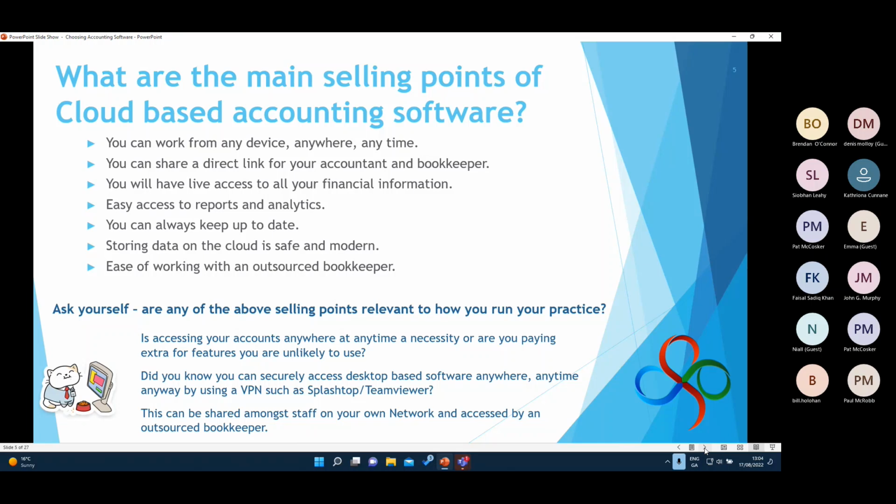However, I think that every independent practice needs to look at what it is that they require, and they should be asking themselves, are any of the above selling points relevant to how they run their practice? For example, is accessing your accounts anywhere at any time a necessity, or are you paying extra for a feature that you are unlikely to use? From my experience of dealing with solicitors for the last 20 years, solicitors don't particularly require constant access to accounts, and indeed in a lot of cases probably leave it up to somebody in the office to look after that element of their business for them. So I'm not too sure that as far as accounting software is concerned, cloud-based systems are necessarily the right thing.